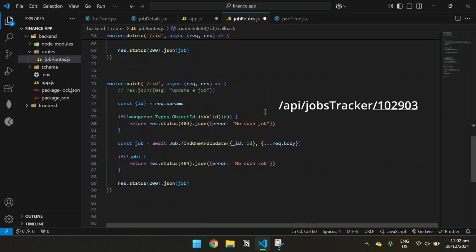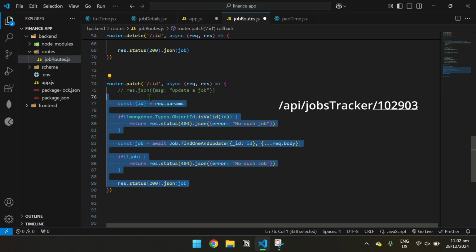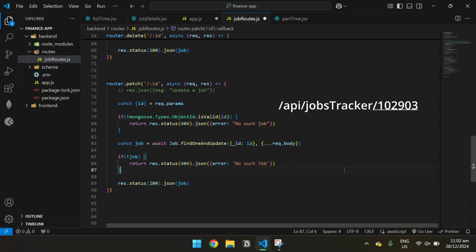When a patch request is made to /API/jobs-tracker/:id, the backend uses the controller defined with patch/:id to update a specific job from the database. I'll explain what the controller does later. The ID was automatically assigned when the job was added to the database.